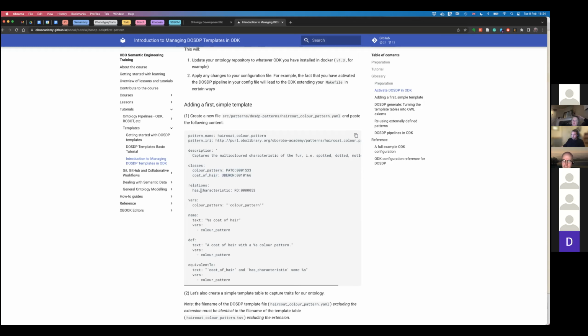There's this relation, which is called has characteristic, which is a relationship from RO. And we declare that we have a variable that is called color pattern. This has, just as an aside, absolutely nothing to do with this. You could rename the variable. Sorry, I should not use the word this with so much lag behind. So the name of the variable should have nothing to do with the ID of the class in the classes section here. It could be anything. It's just coincidental that they are the same here.